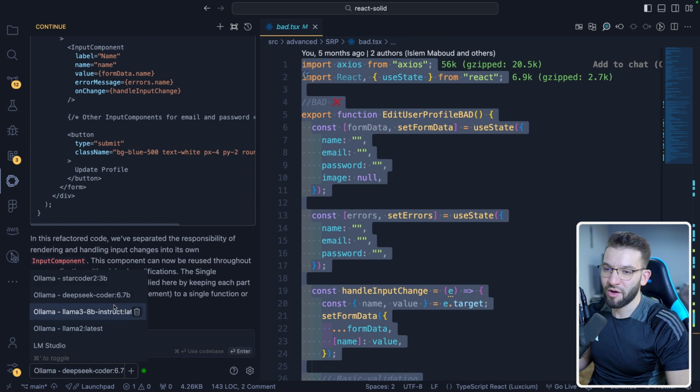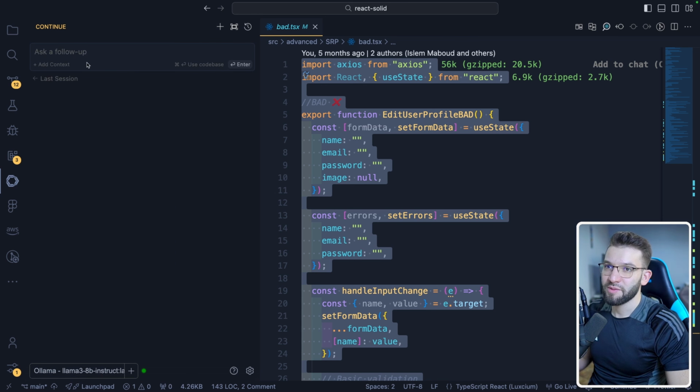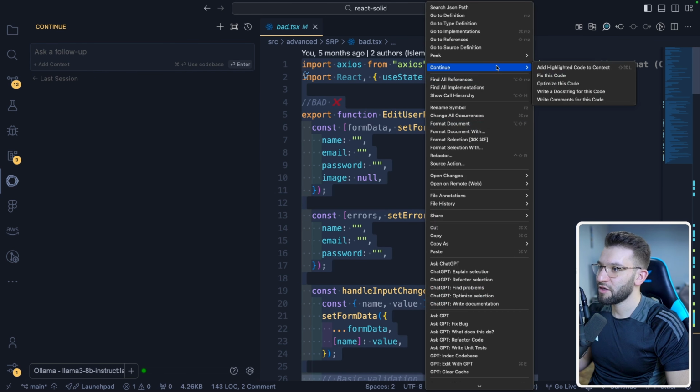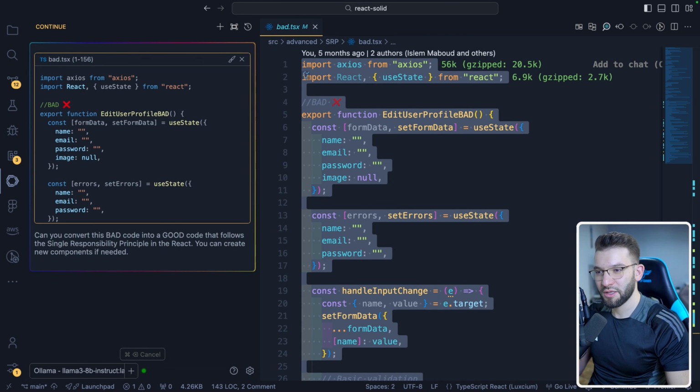So I don't know, I imagine I want to use Llama 8 billion for this one, for example. I'm going to create a new chat in here, select everything, do the same highlight, paste the same kind of prompt, click enter, and Llama in here is going to take a little bit more time.